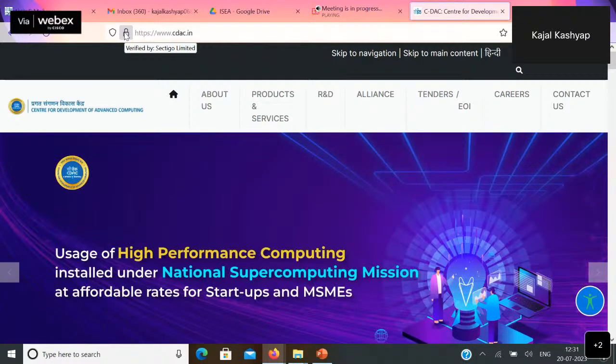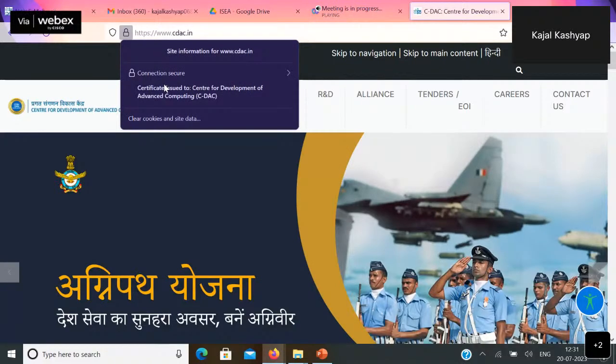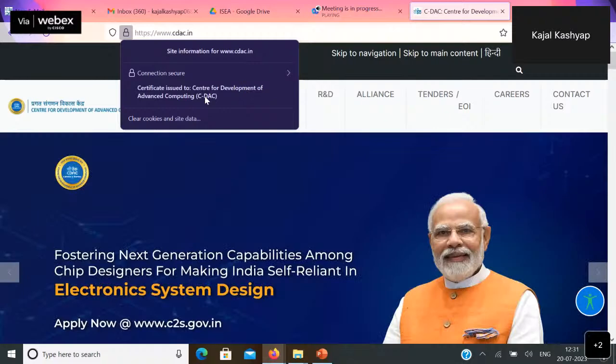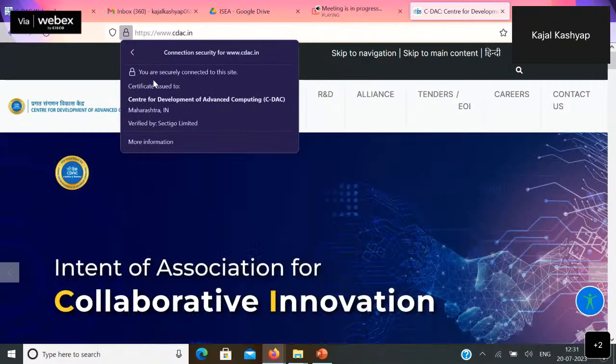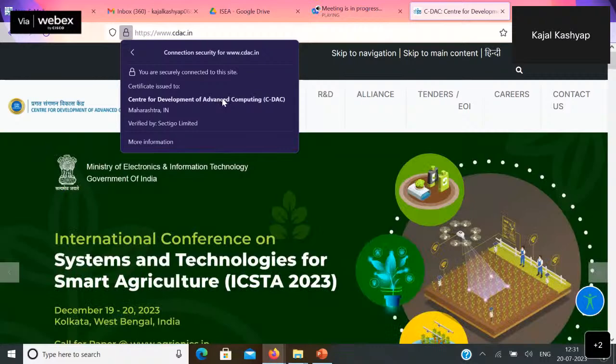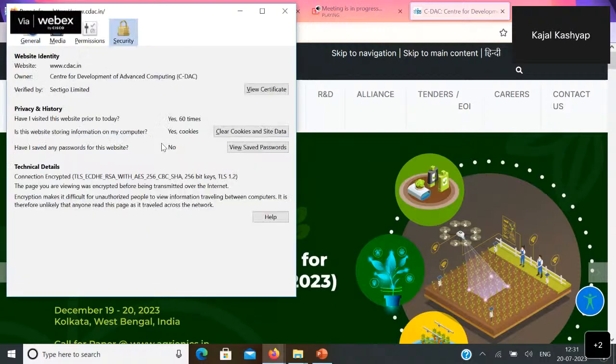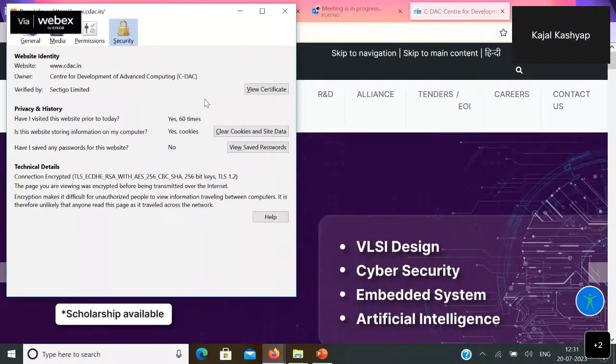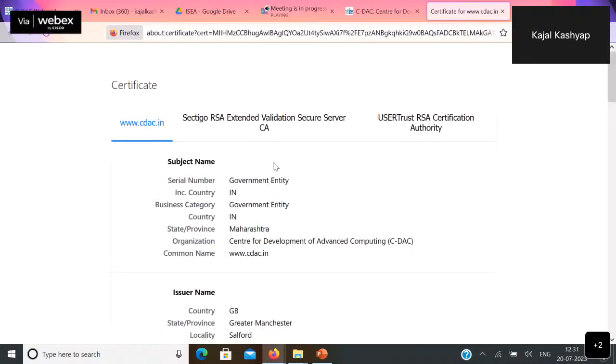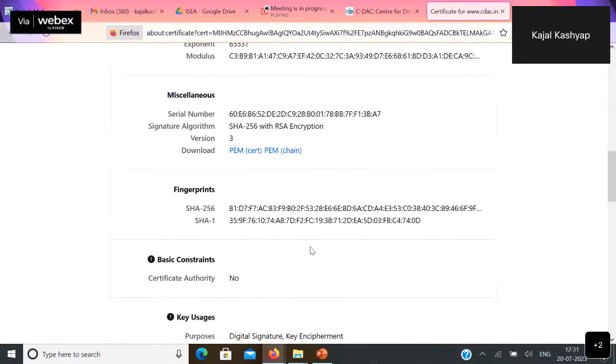It should be there, and once you click here, it should show that the connection is secure and the certificate is issued to the Center for Development of Advanced Computing. Now you need to click on this connection secure. Here you will see you are securely connected to this website and the certificate issued to it. The last thing is you need to check the digital certificate of that website. If the website is genuine, it should have a digital certificate. In the security section, there's an option of view certificate. You can click here and see the digital certificate information.